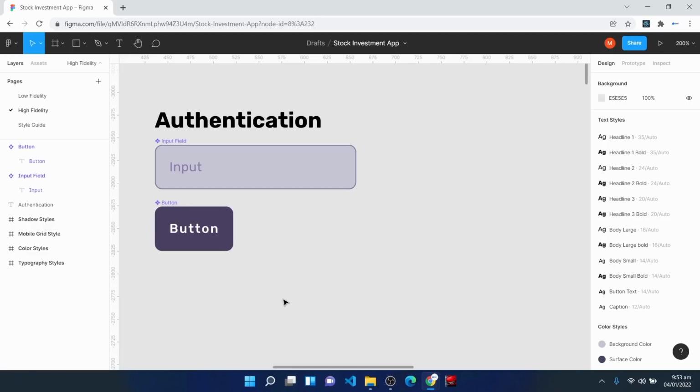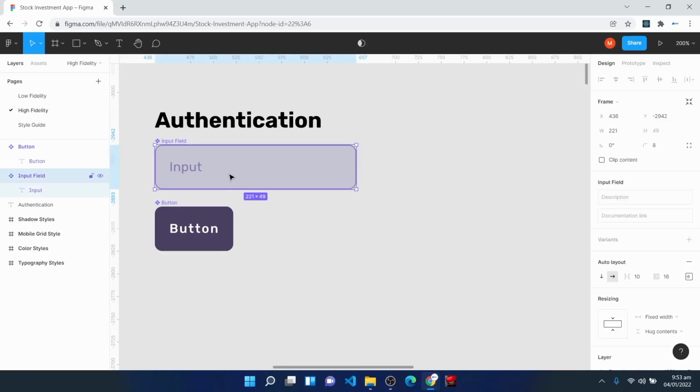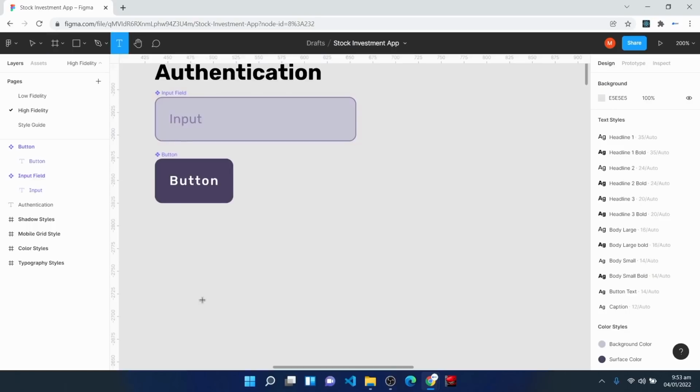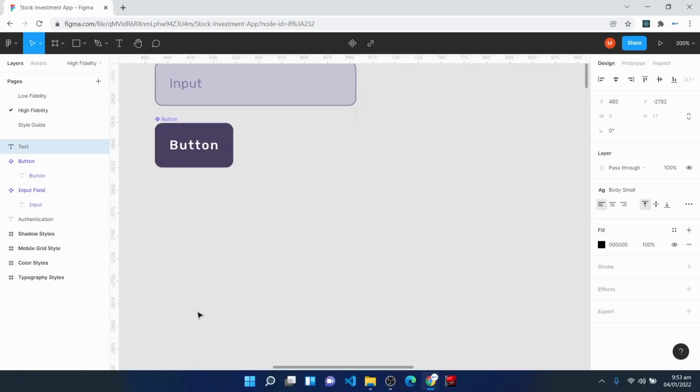Now, the next component I would like for us to create here under the authentication task will be the input field that the users will have to input their verification code in. Now, that input field will not look like this. It's going to look different. So I'd like for us to go ahead and do that. So I would have a text here. Let's just say 0. And I would keep that number selected.